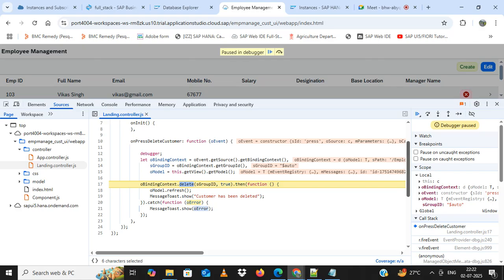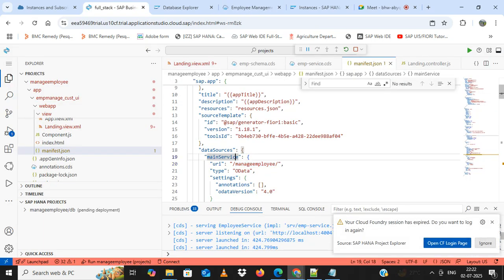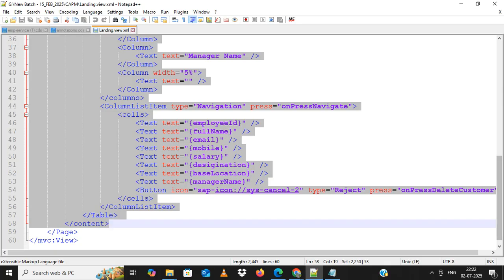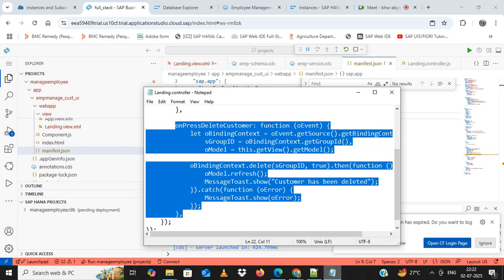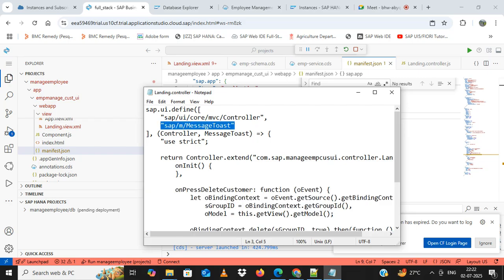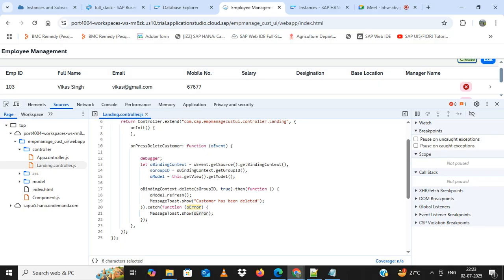Okay, I did one mistake, I know, because let me refresh this. I hope it does not delete. What I did is, in the controller, I didn't paste this library. So there I will be getting an error. If I execute, that message will not come, I know.